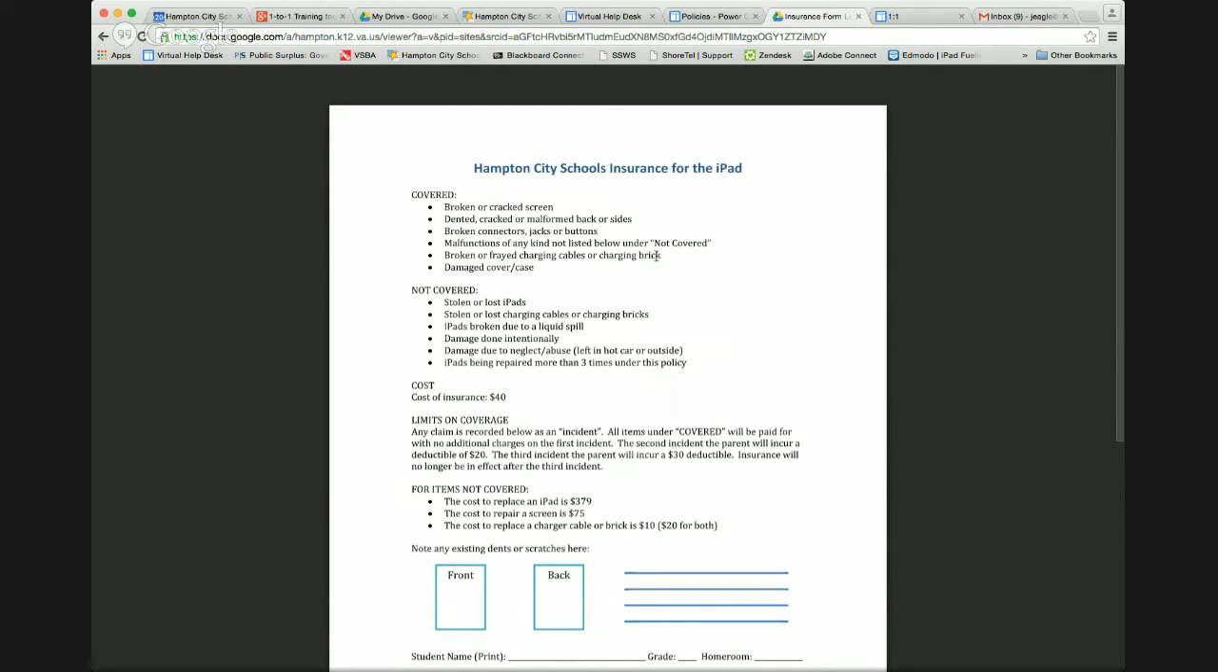On the other hand, if it's totally missing, they need to pay for that. Insurance does not cover anything missing. All right, they do need to be able to keep track of their stuff. So again, stolen or lost iPads, lost charging cables or charging bricks, so forth. And actually we cover this in the policy. I am going to go back to it in a second, but I'll mention it right now.